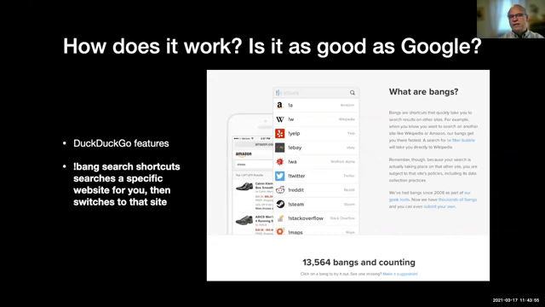So again, bang searches are within a specific website instead of across all websites. Examples include Bang A for Amazon and Bang Maps for Maps. DuckDuckGo has over 13,000 predefined Bang shortcuts.